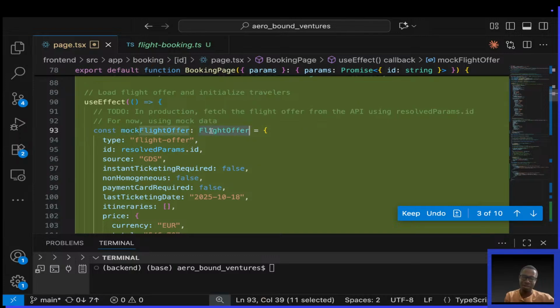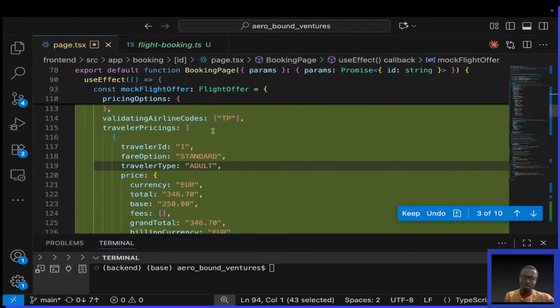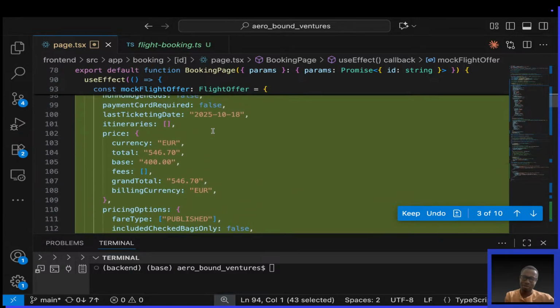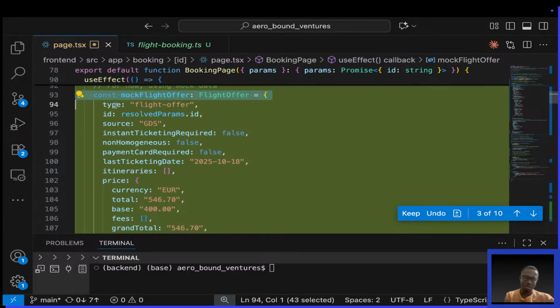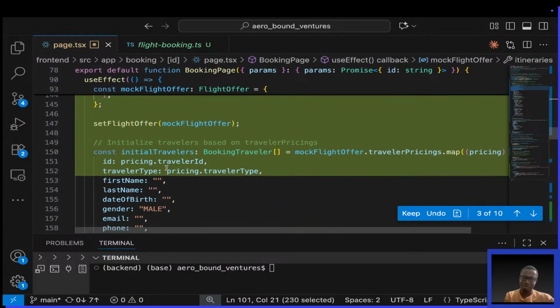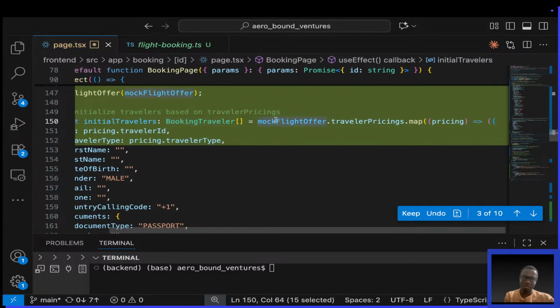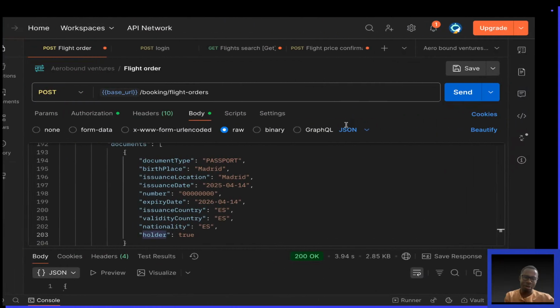Okay, this should not be there. We don't need a mock flight offer, but the structure is correct. State flight offer, mock flight offer. Then the travelers, mock flight offer, the traveler pricings map. Let me show you what it's trying to do.